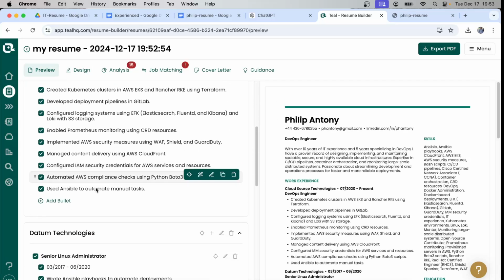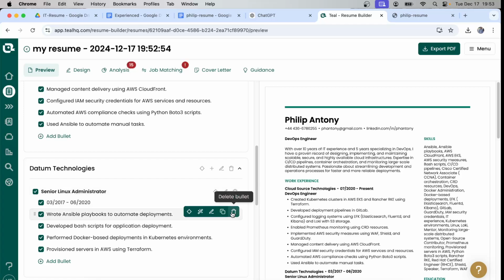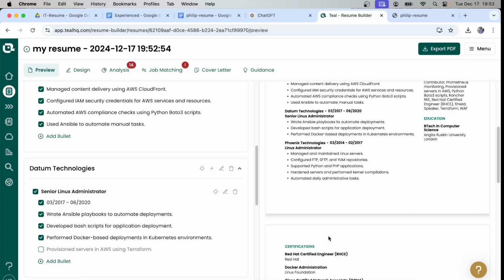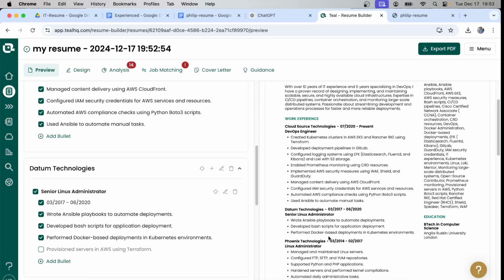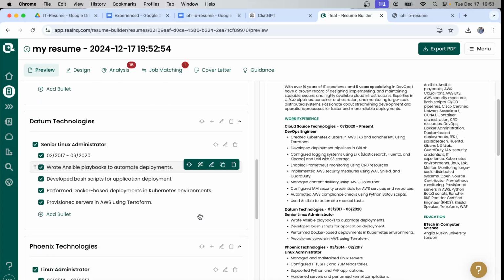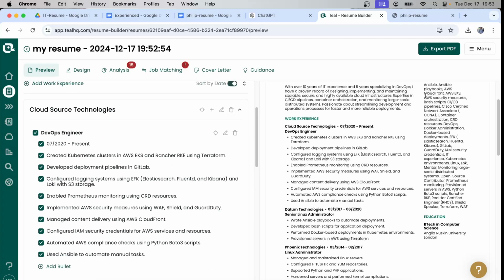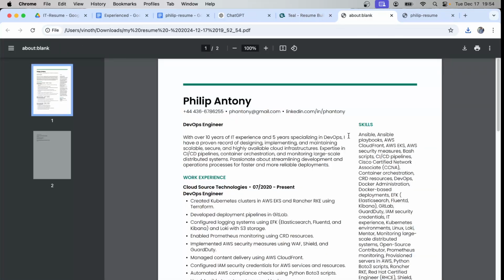You can go and edit it here also. You have the option, for example, I don't need this point, I can remove it. If you see Datum Technologies, perform Docker, if I want to add one thing, it will add over here. All the customizations you can do over here. After you do the customization, it's simple: Export PDF resume, that's it. Export. Awesome. See, I got my resume in a properly formatted way.